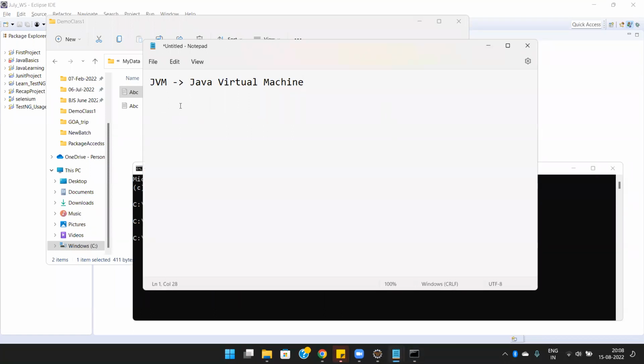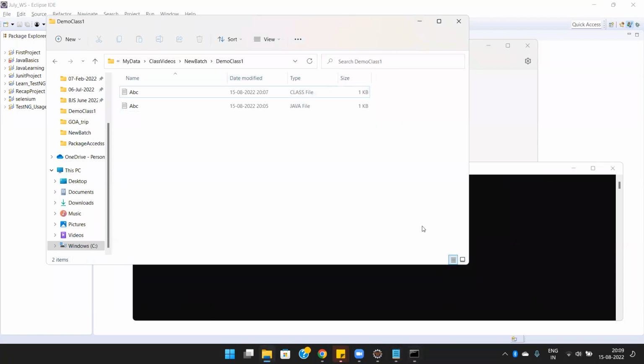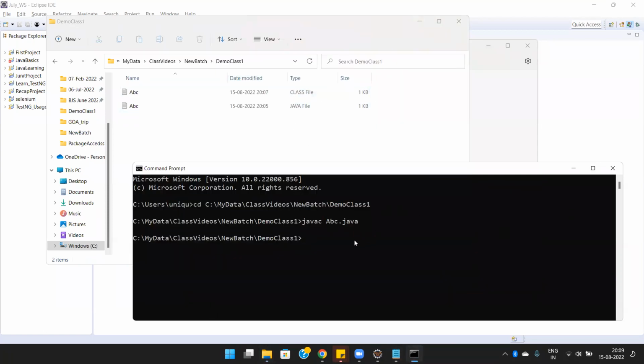The .class files can be understood only by the JVM. Only the JVM can execute that. So to execute that program, the class file, I need to give java space ABC. So now ABC I'm giving, right? This is pointing to my class file. See now, I'll click on enter. It gives me hello world.